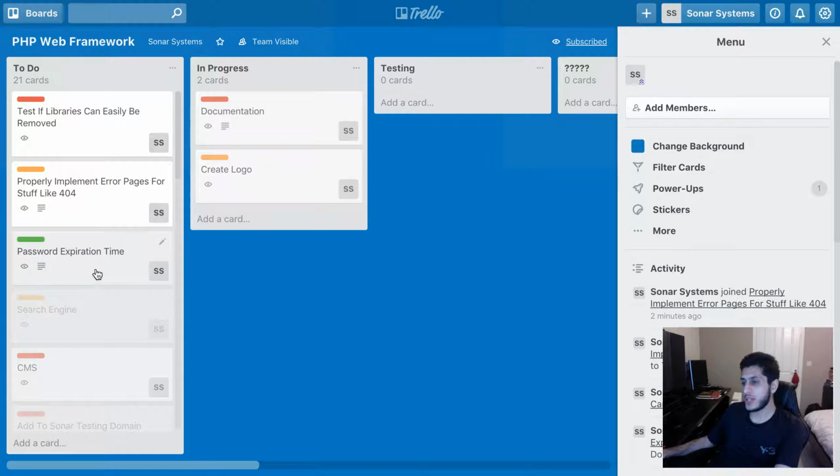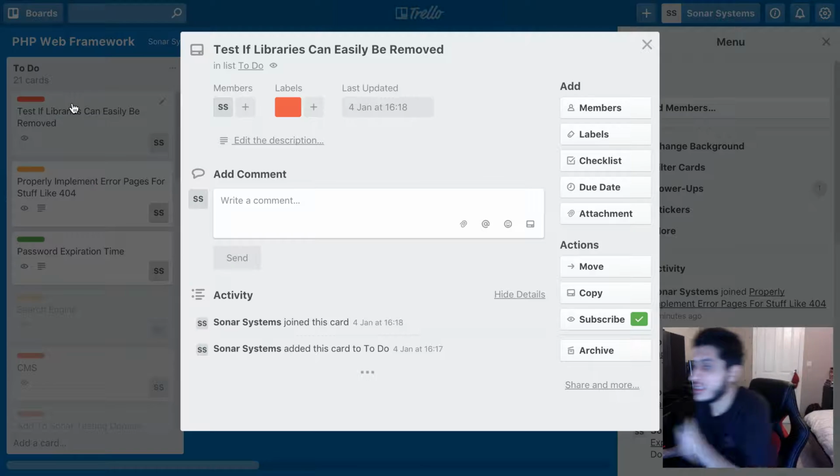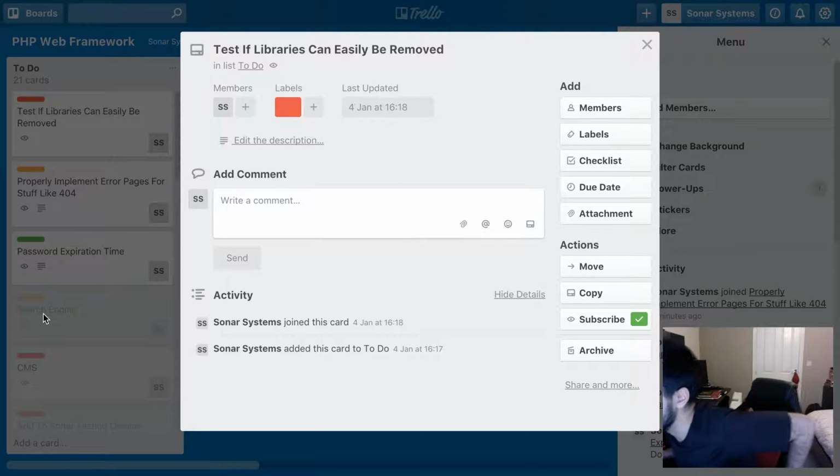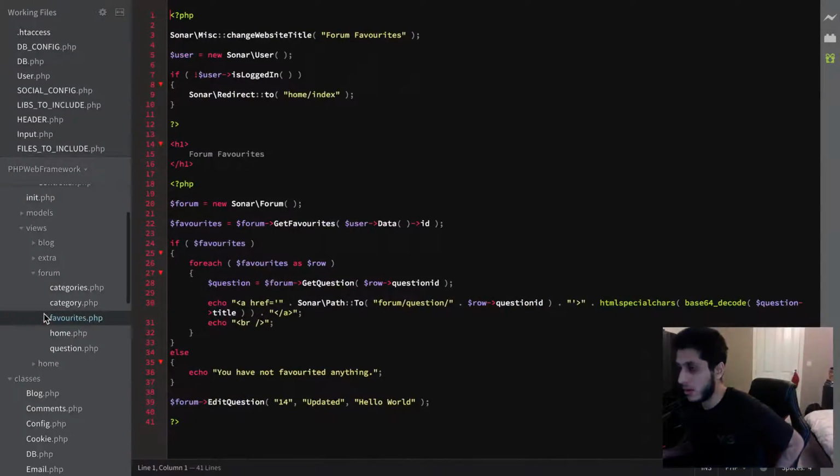It's above password expiration time. Test if libraries can easily be removed. These two could go hand in hand. So if something goes wrong, these two could really go hand in hand, like while I'm doing this and something's happening. So yeah, test if libraries can be removed. Yeah, I know what that's all about. So, let's get back to it.